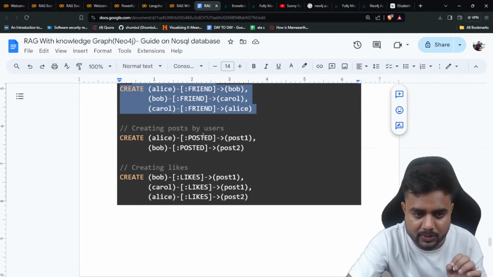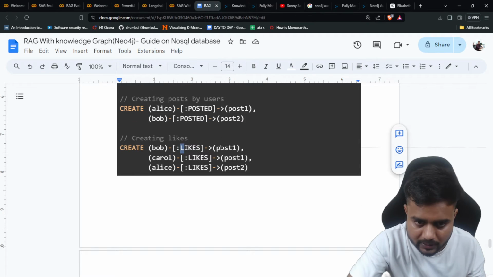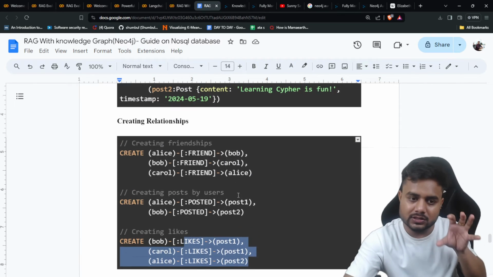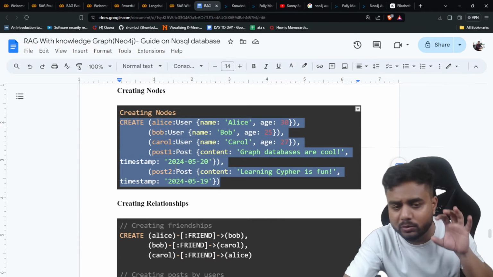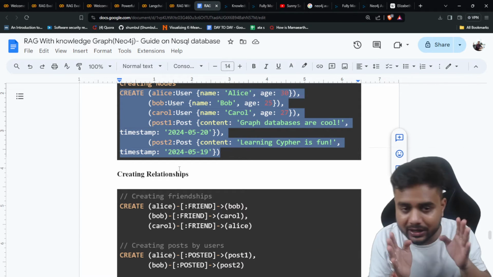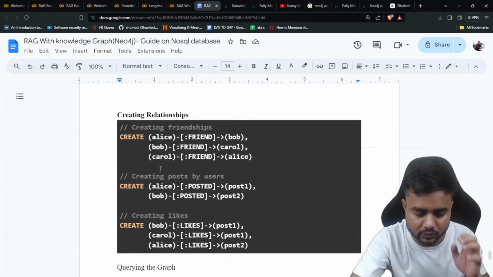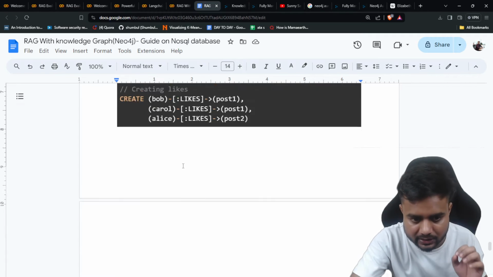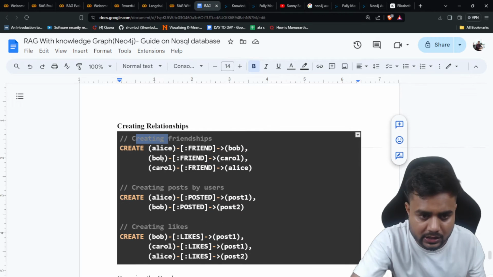Now creating posts by users. This is Alice's post, and this is Bob's post. Bob is liking post one, Carol is liking post one, and Alice is liking post two. This is the relationship, and this is the node. You do not need to master this, but at least understand how it is working. I hope this is clear to all of you. This is how we create relationships and nodes.